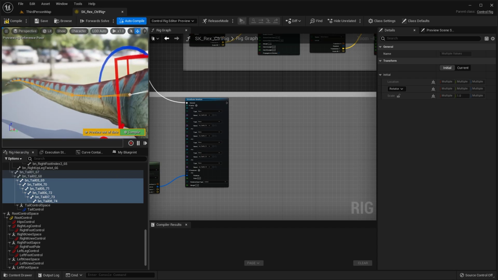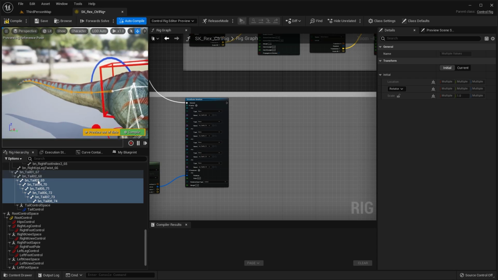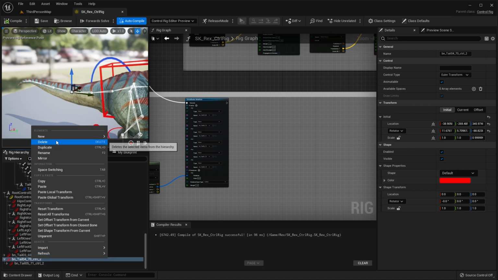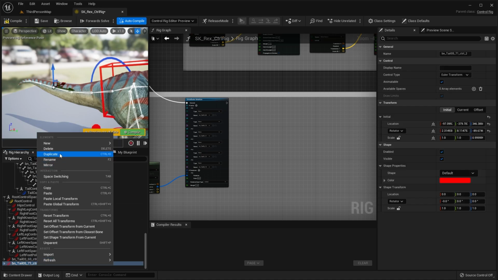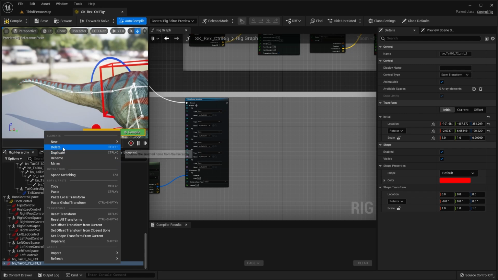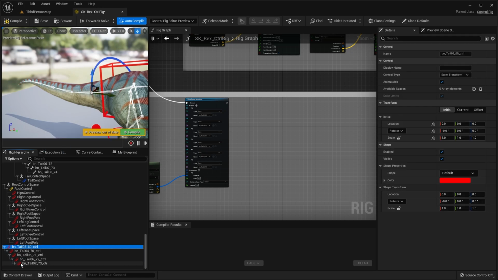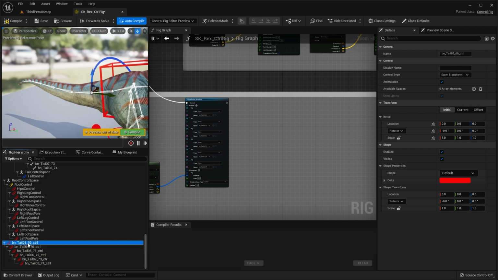So this will batch add all of these controls, and I actually accidentally added 2, so I'm just going to go ahead and delete all these. But down here on the bottom you can see we've added all of these controls per each bone. So we have all the different controls here.